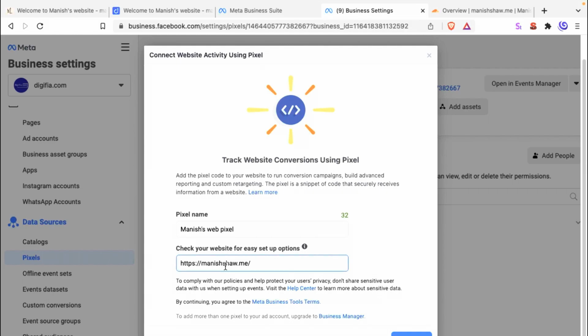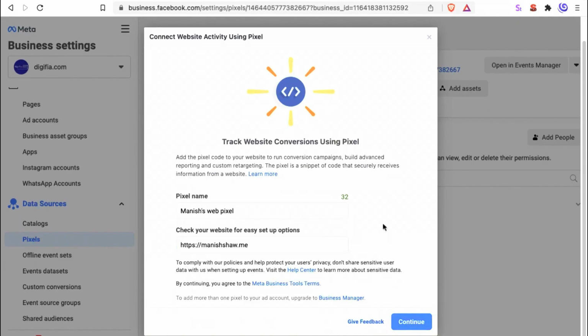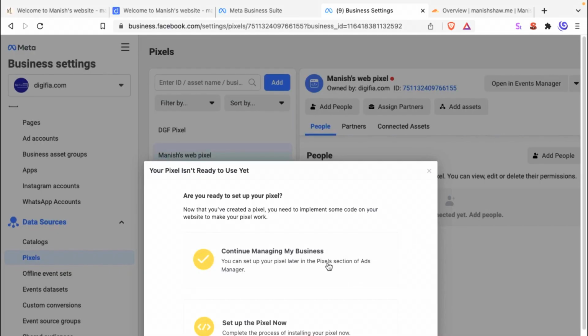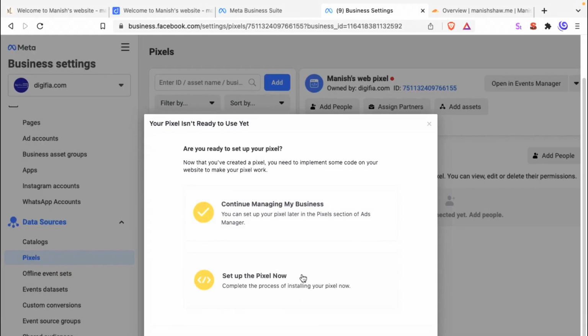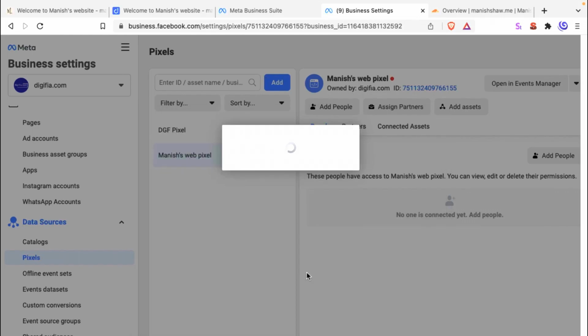This is optional, you can leave it. Click Continue. And yeah, the pixel is created. Now let's set it up.